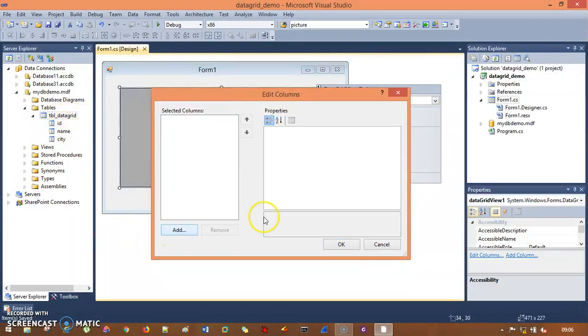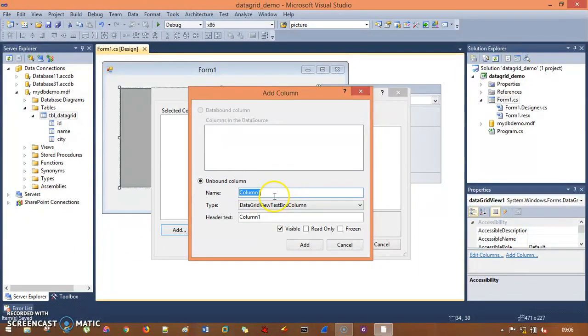Okay, so add, and the first column is going to be what? Is going to be ID. So you give the same name. See here, ID is going to be the same here in this part, this name. So I'll say ID. It's the same, okay? And in the header text, you can do anything, whatever you want to print. So I'll say this is my student ID.